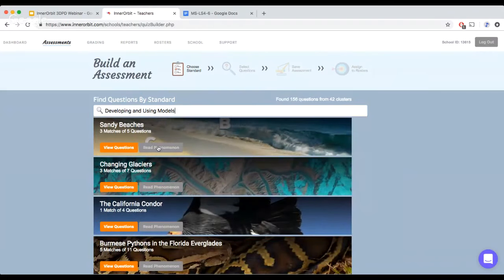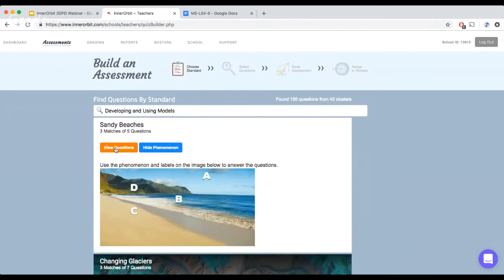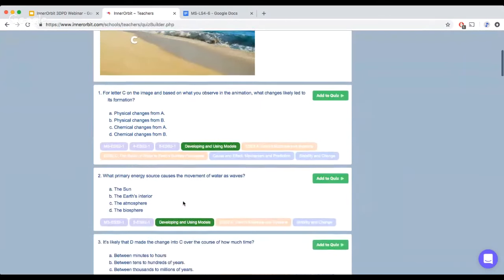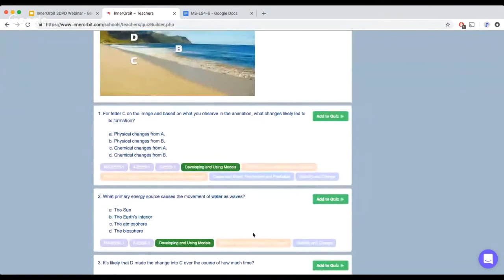All of the clusters, again, we're inside Inner Orbit right now in a demo account. All of these clusters have a phenomenon. So these are just different spheres interacting with each other on a beach. And teachers can sort through questions that are aligned to this. So we searched for developing and using models, that's highlighted, but you can also see the other standards that are tagged with this. They're not just tagged with stability and change, they're tagged with a very specific element of this cross-cutting concept or this DCI, and I'll show you in the reports exactly what that looks like.